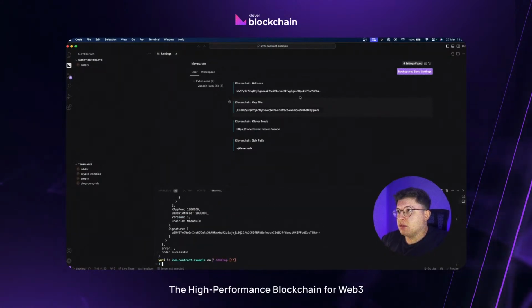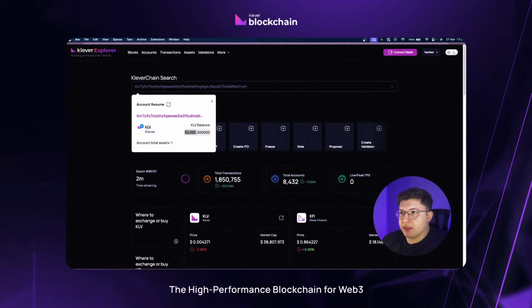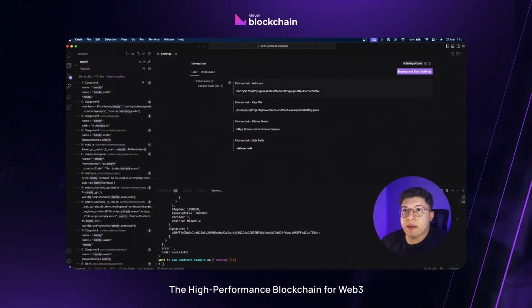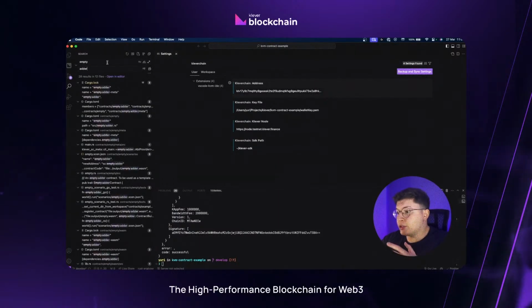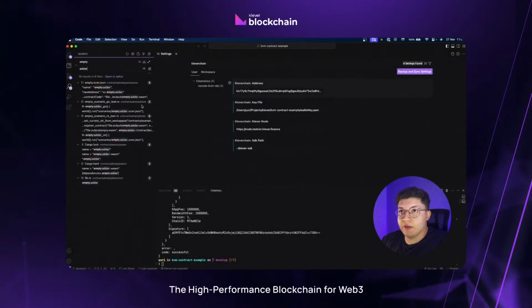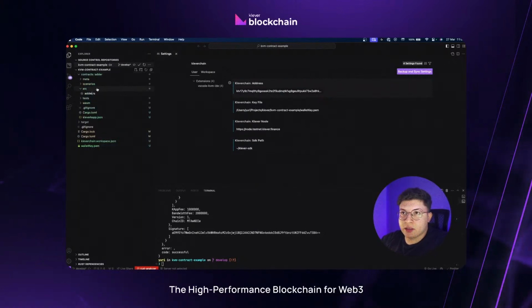If I copy my address and open it on the testnet KleverScan, I can look for my address and my balance is there. The setup is ready. Now I'm going to search and replace everything from empty to other. Other will be our first smart contract. So I will replace everything, change this folder name to other, and in the source folder I will change it to other too, right?